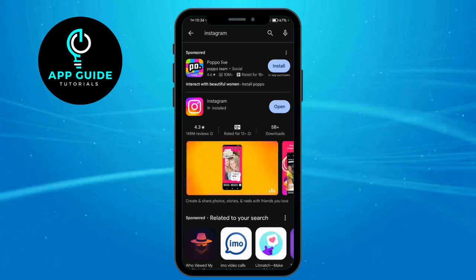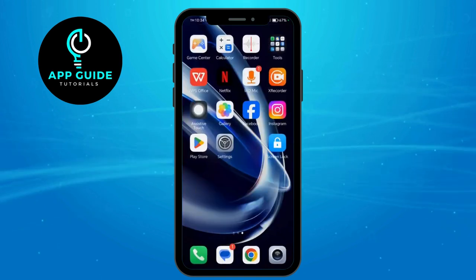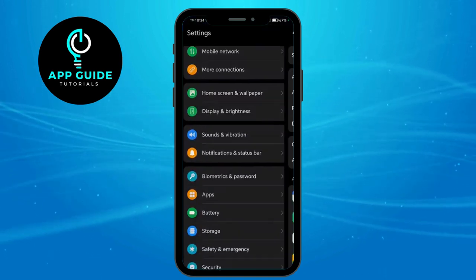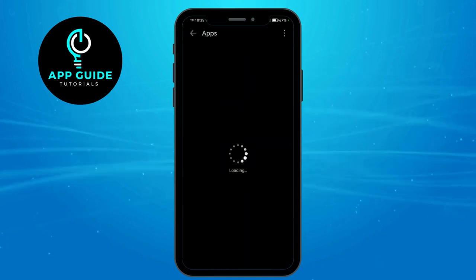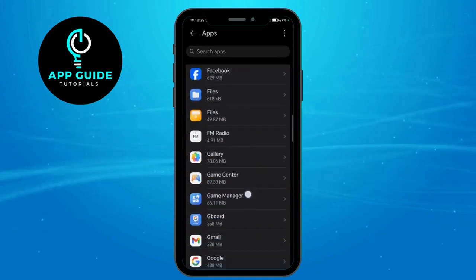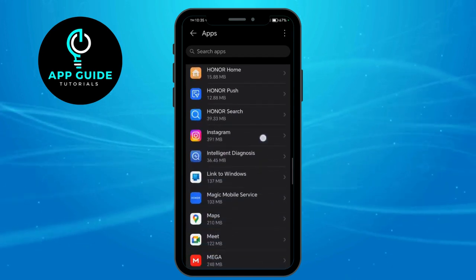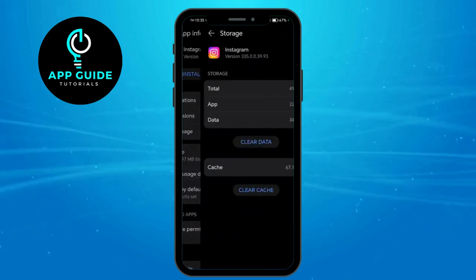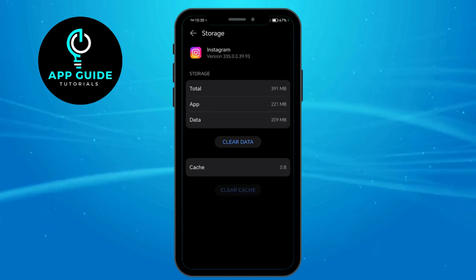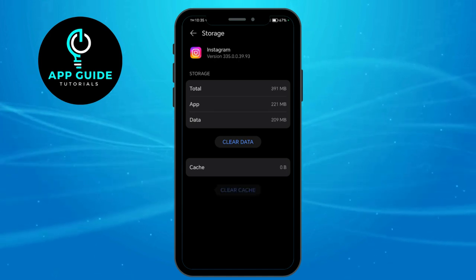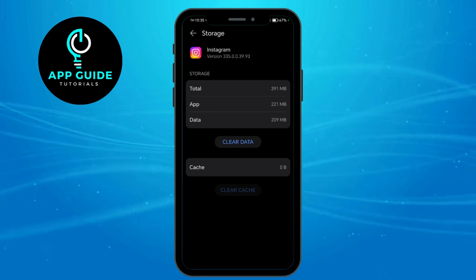And then if that still doesn't work, you have to go to your settings, go to apps, and then click on apps again. Now you just have to search for Instagram. Now that you're on Instagram, you just have to click on storage and then clear cache. This will allow your Instagram to restart its program. So that's the whole process.